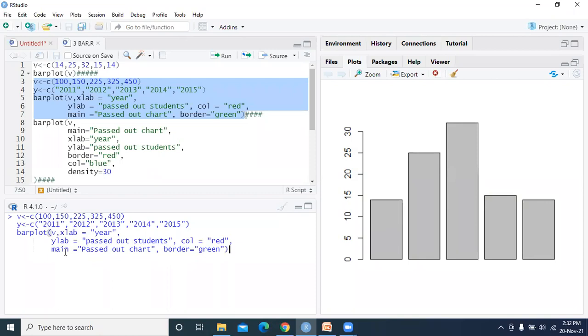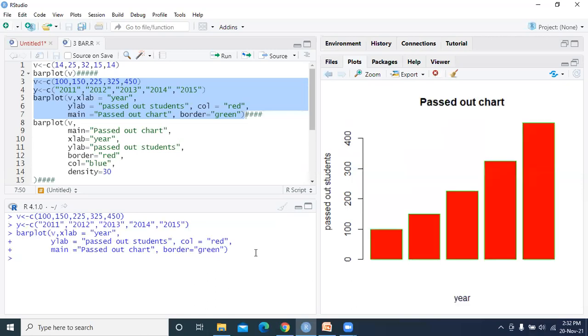And I'm going to give a title to this chart. For that, the main argument is used, and the title is passed out chart. And the border is green. Just save it and run. You can see each bar is filled with red color and the border is green. The x-axis is labeled with year, and the y-axis is passed out students.